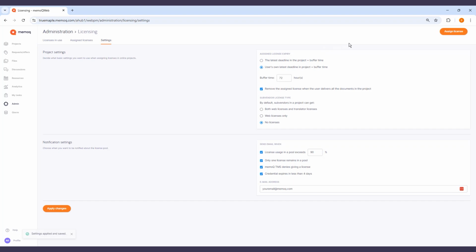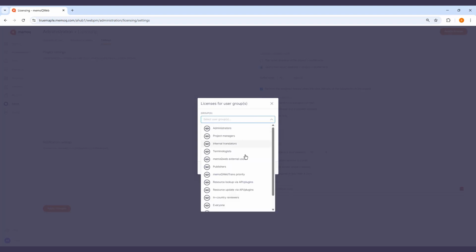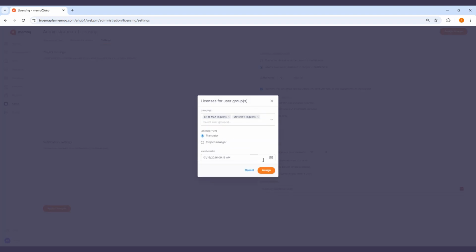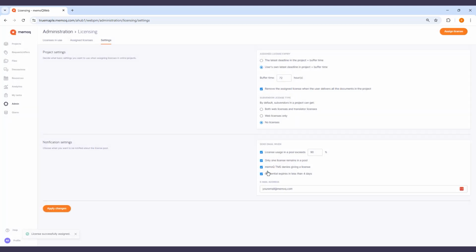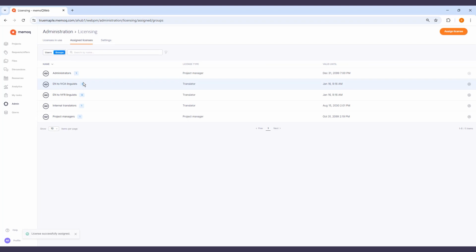To assign licenses, click Assign Licenses. Select if you want to assign licenses to individual users or groups. I'll select Groups. Add one or multiple groups, select the license type and the expiry date, and click Assign. The newly assigned licenses will appear under Assigned Licenses.